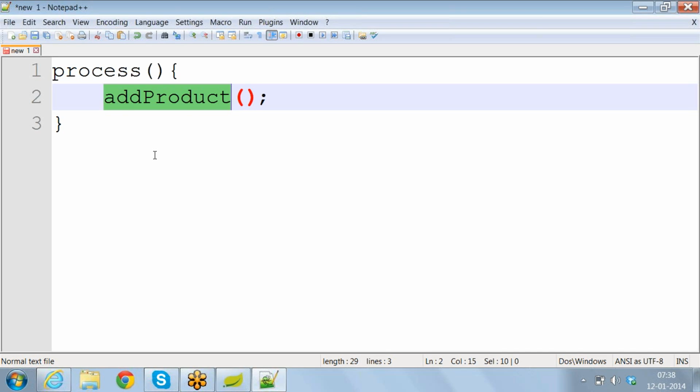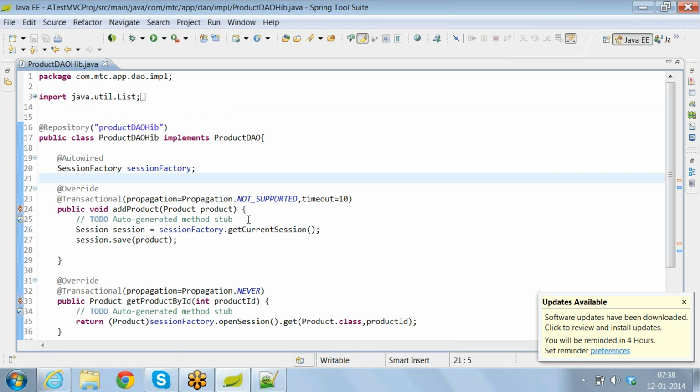That means whenever you don't want a method to execute under the transaction context, and if another method that is already running from a transaction context is calling this method, we don't want to disturb the transaction context which is already applied for that particular method. Then you can use this transaction propagation called not supported.